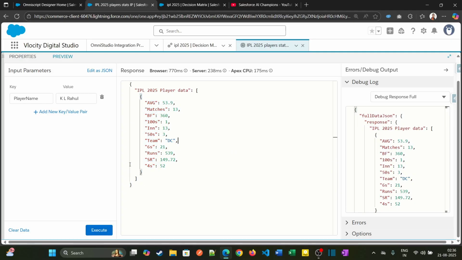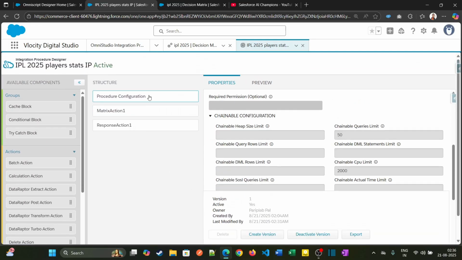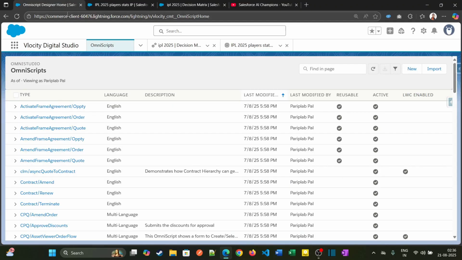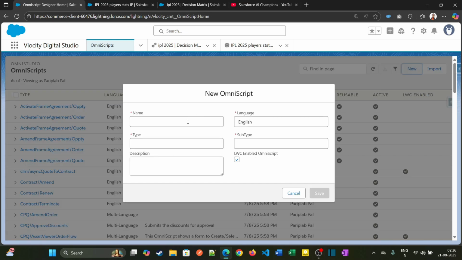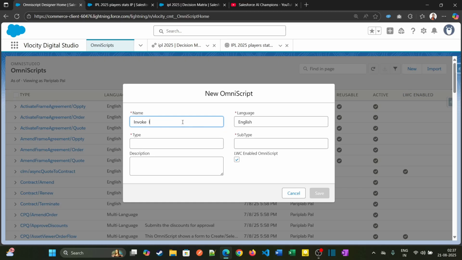And for today I'll be using this integration procedure in the OmniScripts to show the data at the UI level, right? So I have already activated this integration procedure, and I can just create a new OmniScript. I'll be providing the name like invoke lookup table from invoke IP from OmniScript.